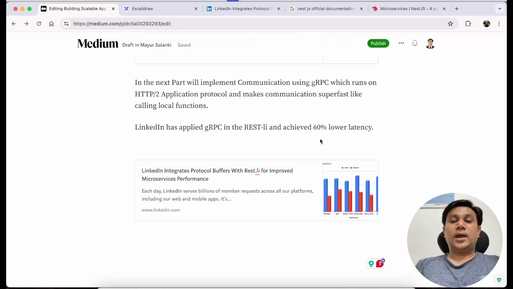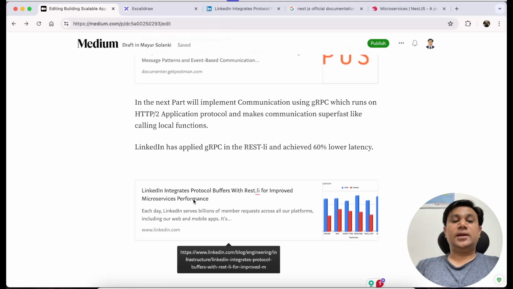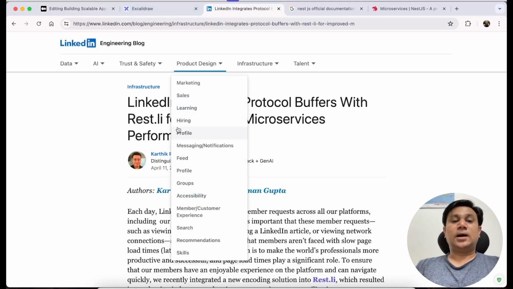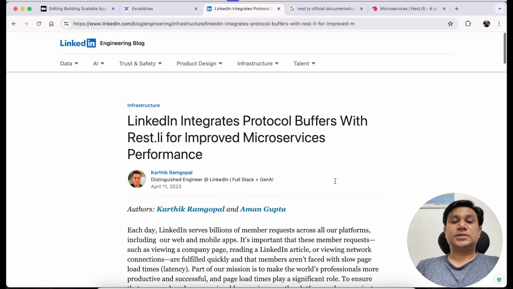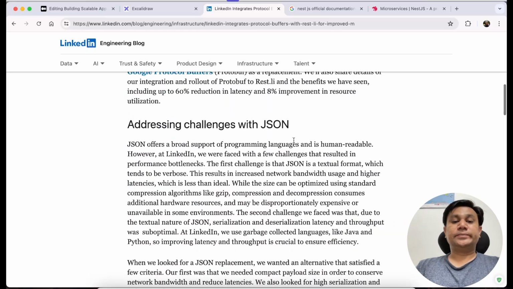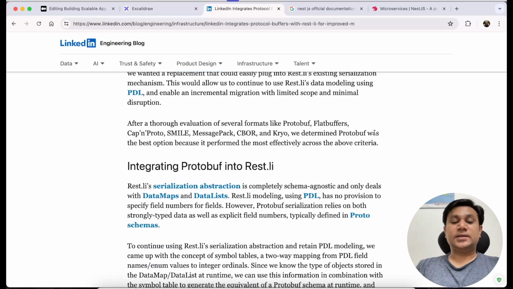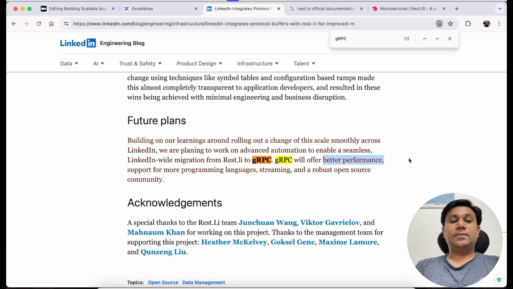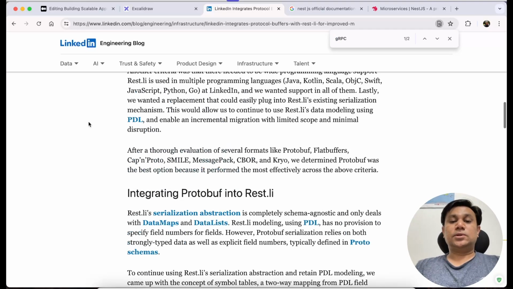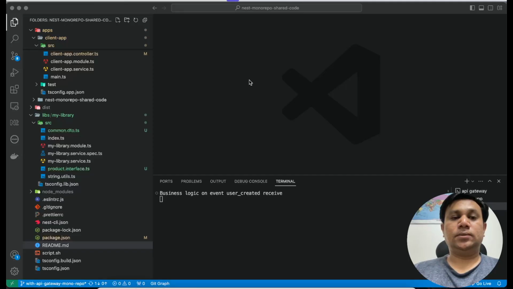So I am going to add part 2 with gRPC, and here I also added a link showing how LinkedIn has reduced the latency by up to 60% by implementing gRPC. This link has also been mentioned in the blog, and you can see that gRPC offers better performance. So my next part is with gRPC.